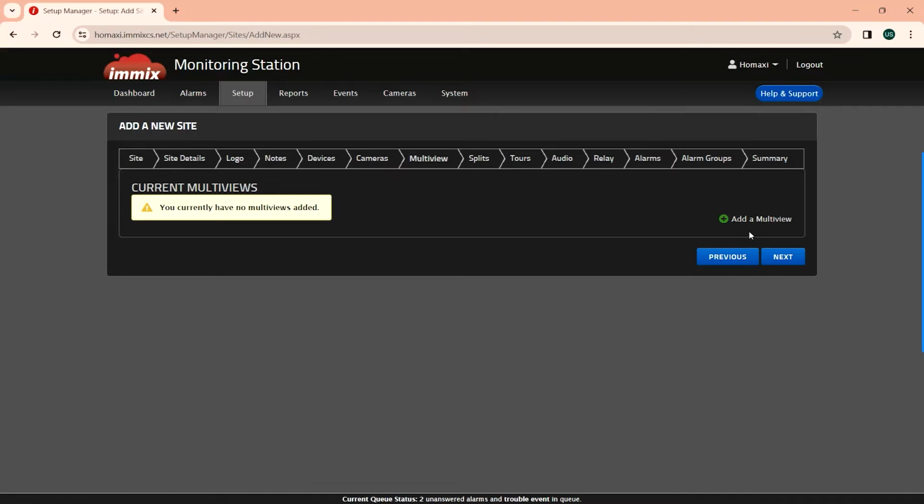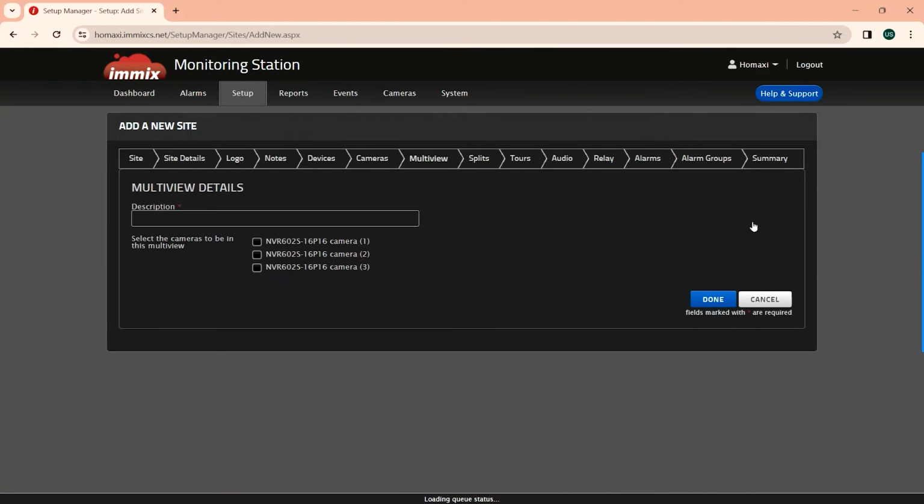For the Multi-View tabs, click the Add a Multi-View button. Put the multi-view name in the description and choose the cameras to be in this multi-view. Then click the Done button.